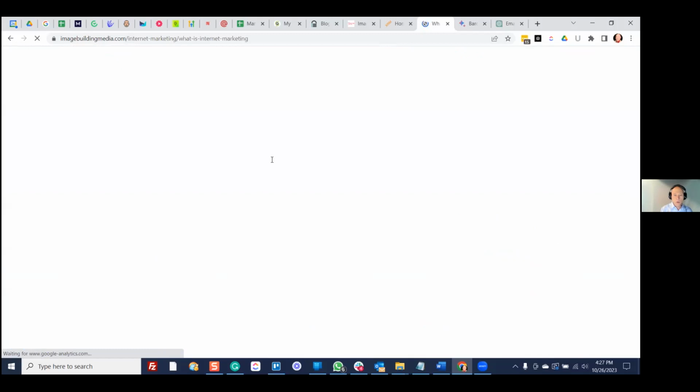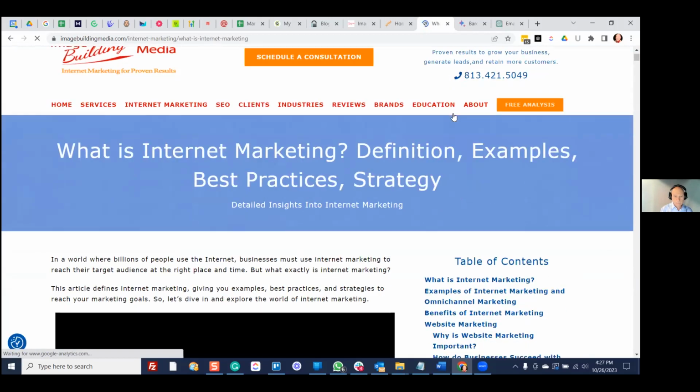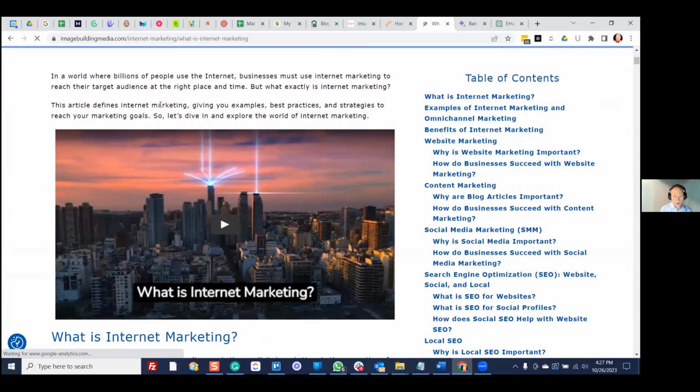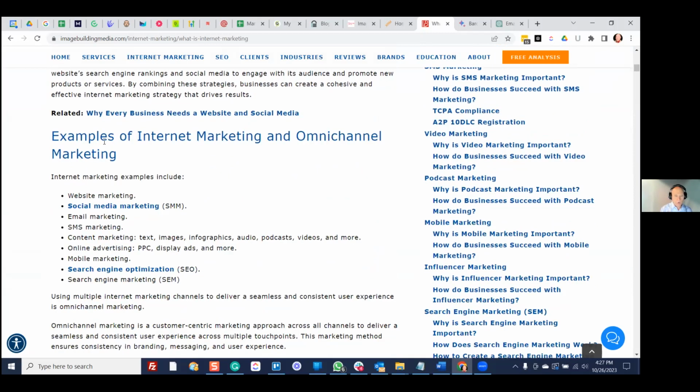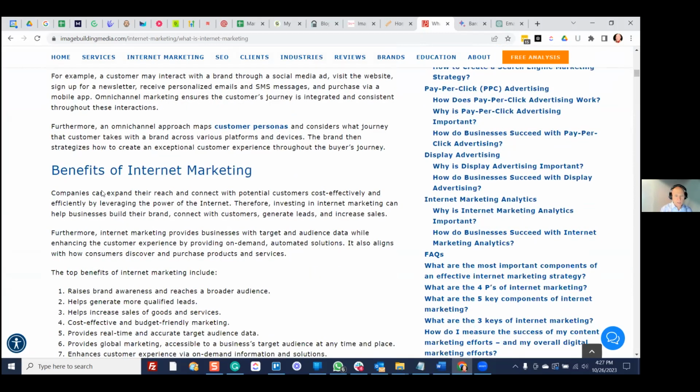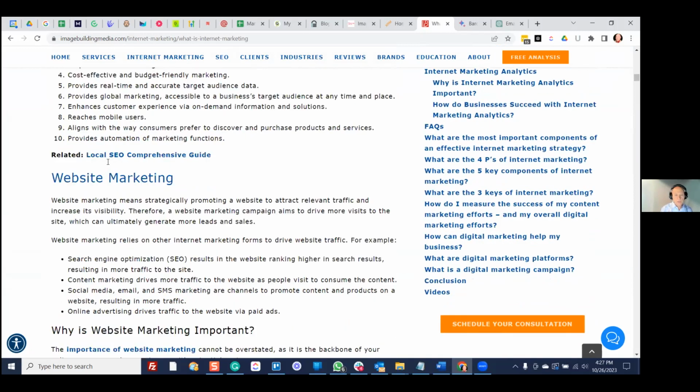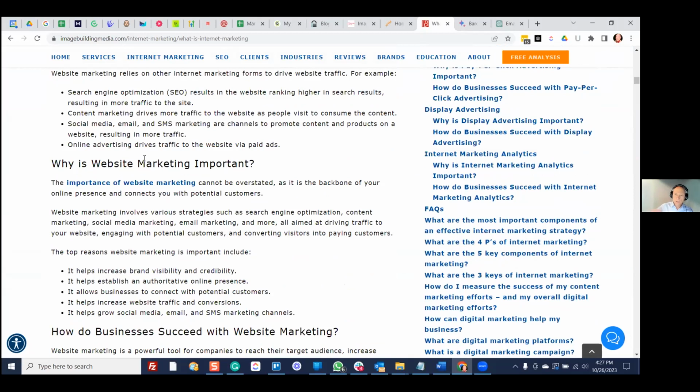So when you put an article on your website, your title is H1. And then these right here are H2. These are your H2 tags. What is internet marketing? Examples, benefits of internet marketing, website marketing. This is an H3 tag. And so you're organizing the article, title H1. Each section is an H2. If you've got subsections within the H2 tag section, that's an H3. So the whole article is organized in that fashion. Very, very important for SEO.